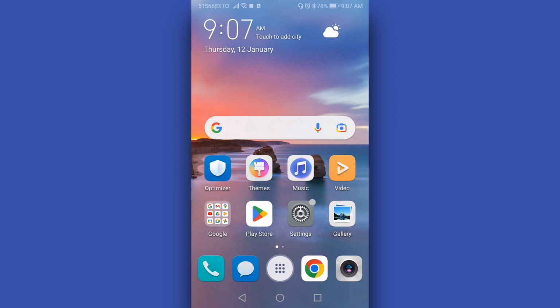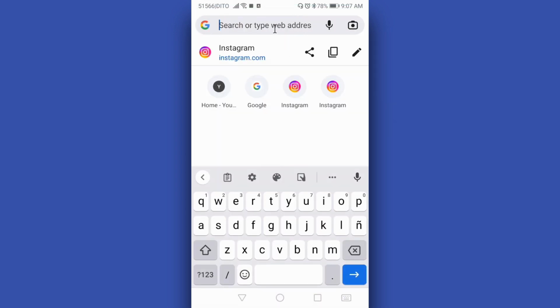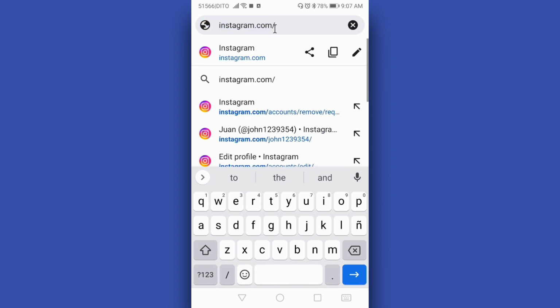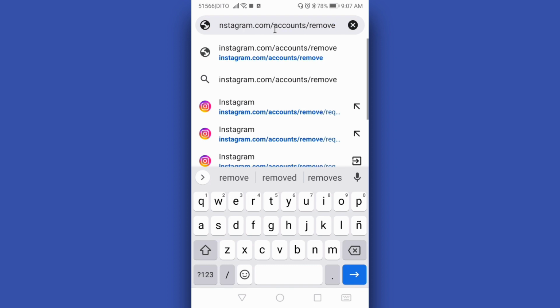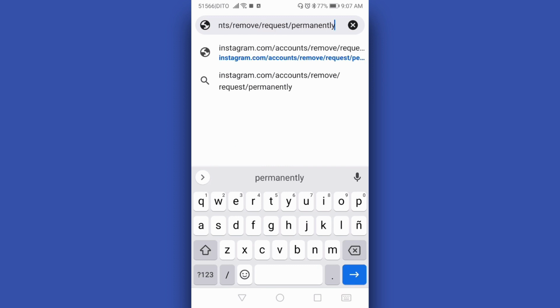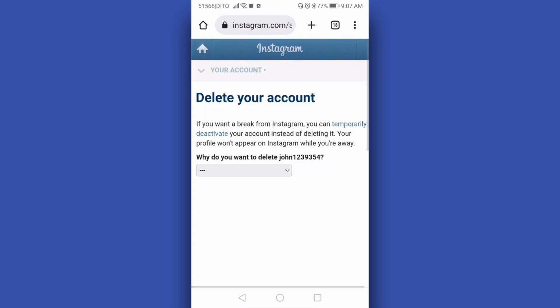Okay, let's start. Just open your web browser and then here in the URL address, just type instagram.com/accounts/remove/request/permanently. Then after that, press enter or go to that link.